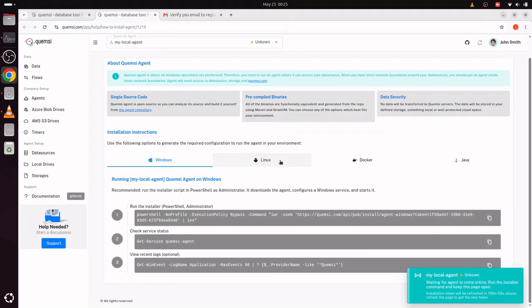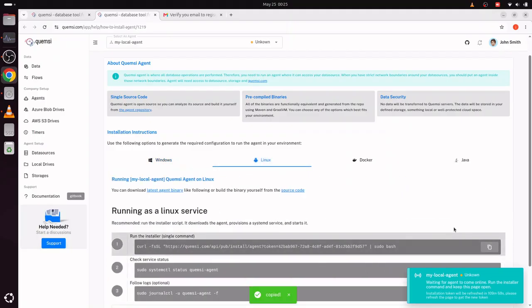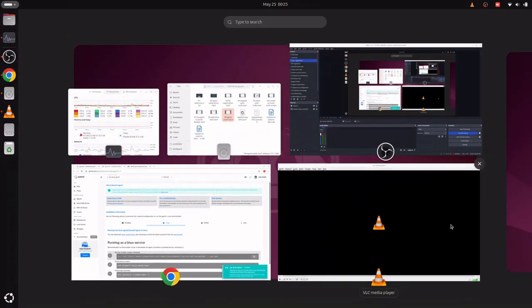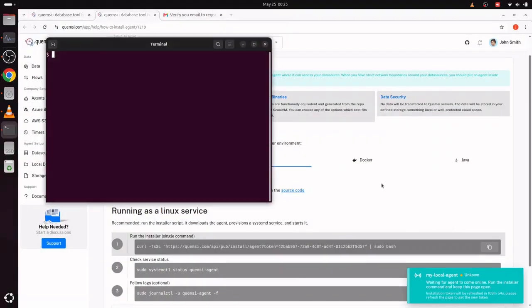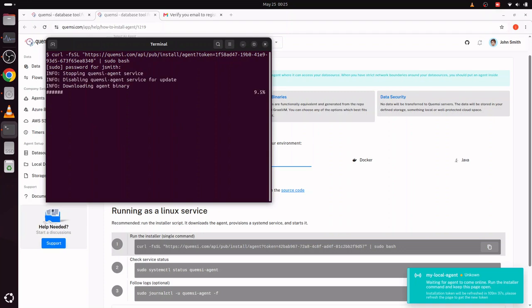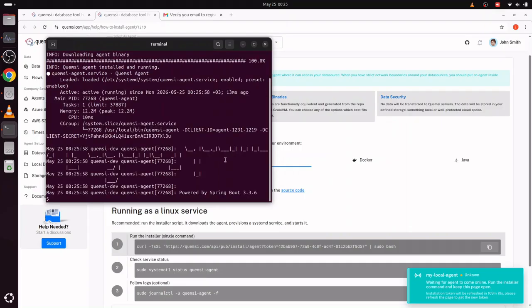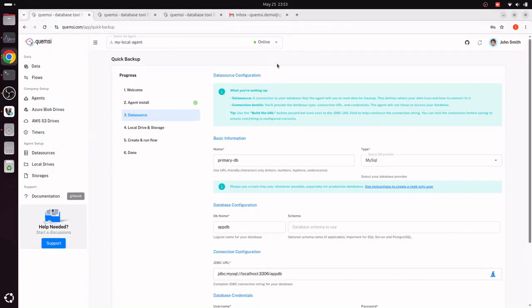Switch to the Linux tab and copy the installation command. Open a terminal. Paste the command and enter your sudo password. The agent will download and install automatically. Once the installation is complete, you'll see a confirmation that the Quemsi agent is installed and running. Head back to the browser. The wizard will detect your agent and move to the next step.